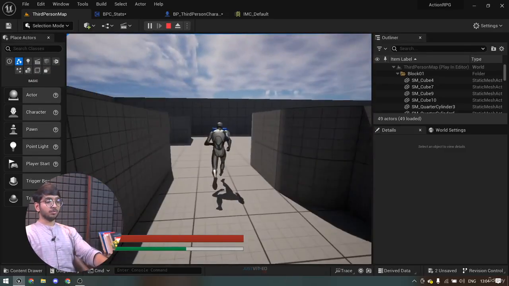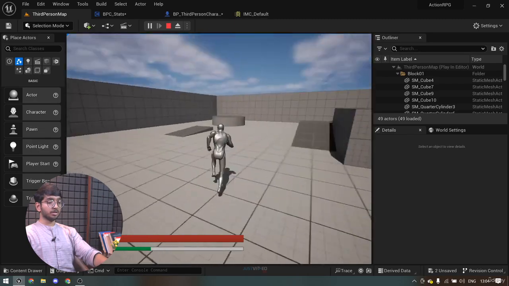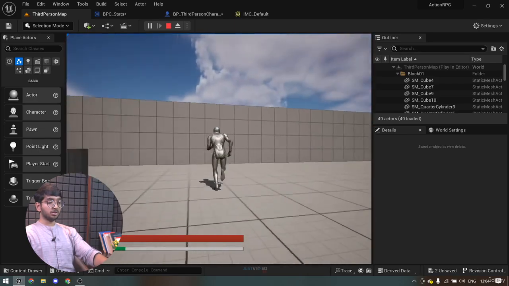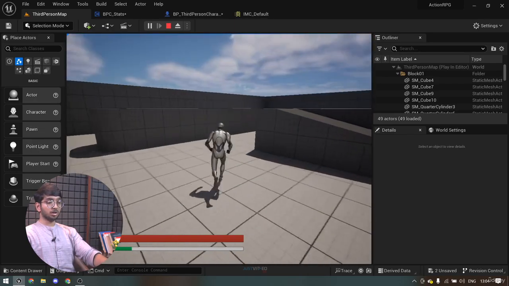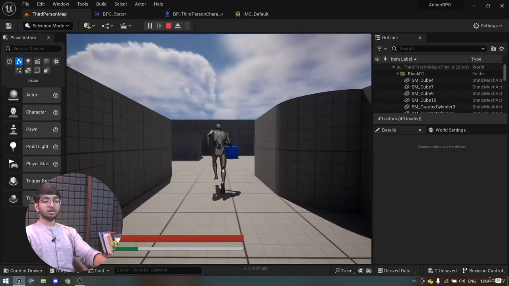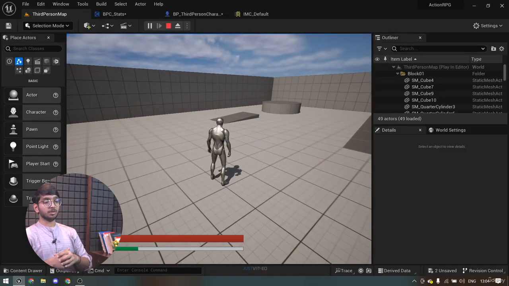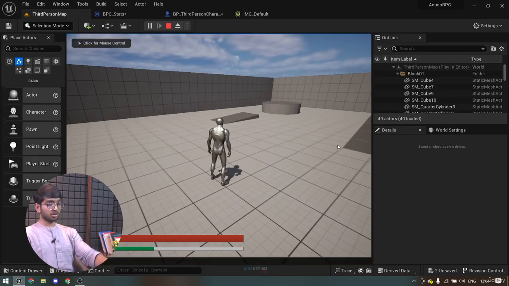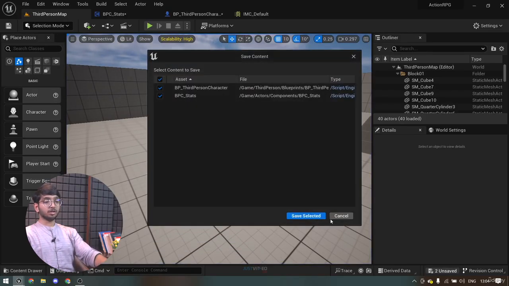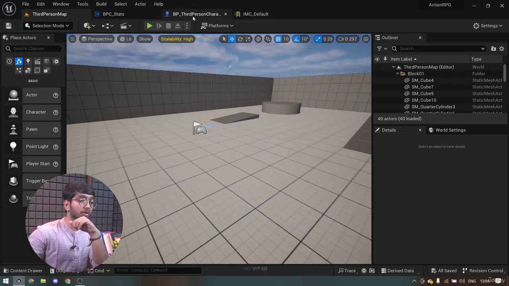Now as you can see, if we are sprinting, our stamina is decreasing, and if we stop or we walk, our stamina is increasing after every 1 second. If we stand still, our stamina is increasing after every 1 second. So that will cover it for this video.